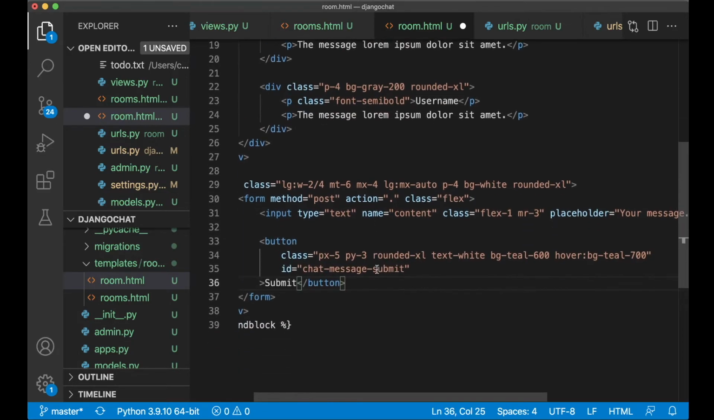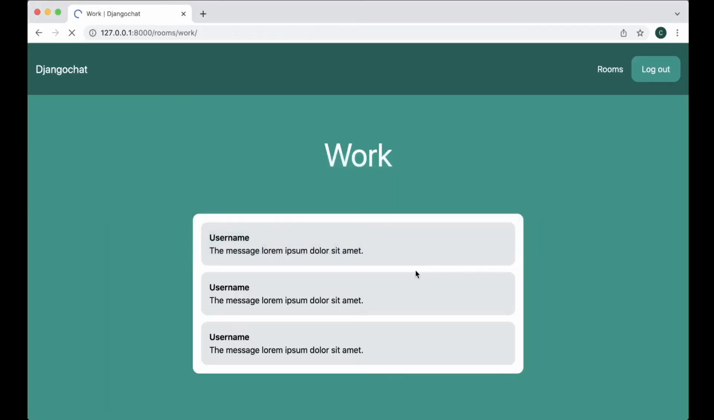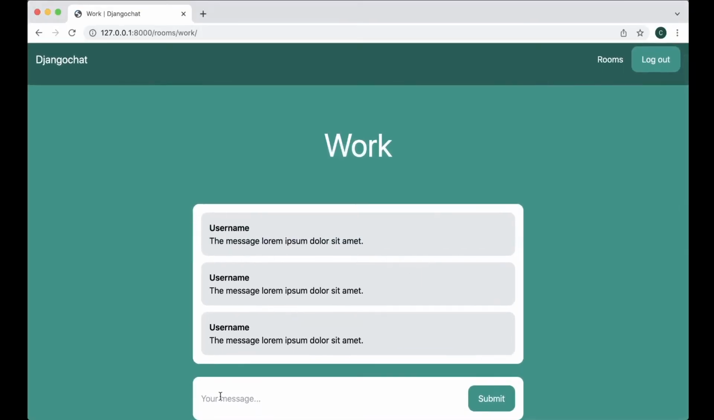And then we also have a button with the class px-5 and py-3, so we get some spacing inside it. Set the rounded corners, text white, and then typical green background and hover effect. We also need the ID here, so we can reference it from the JavaScript. Now we can save this, refresh, and see what it looks like. So here you have the input field and then the submit button.